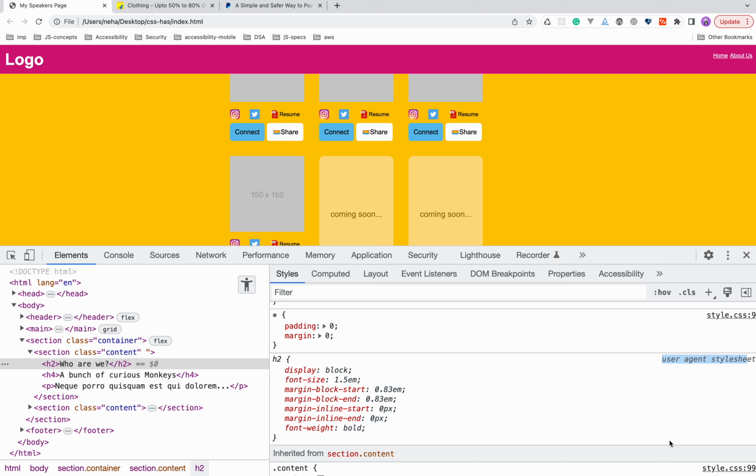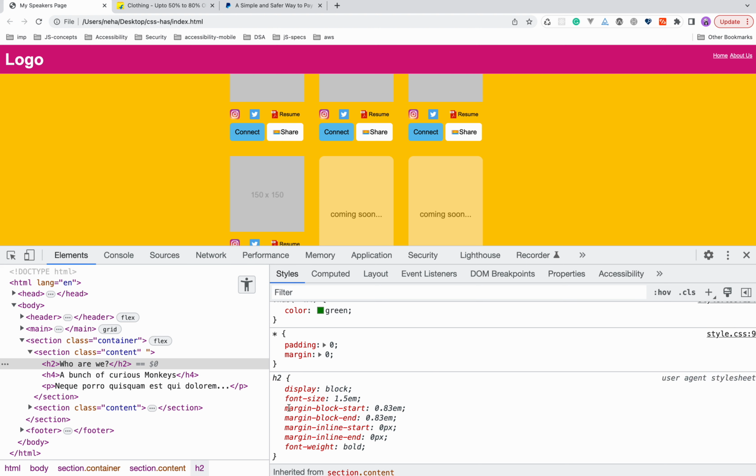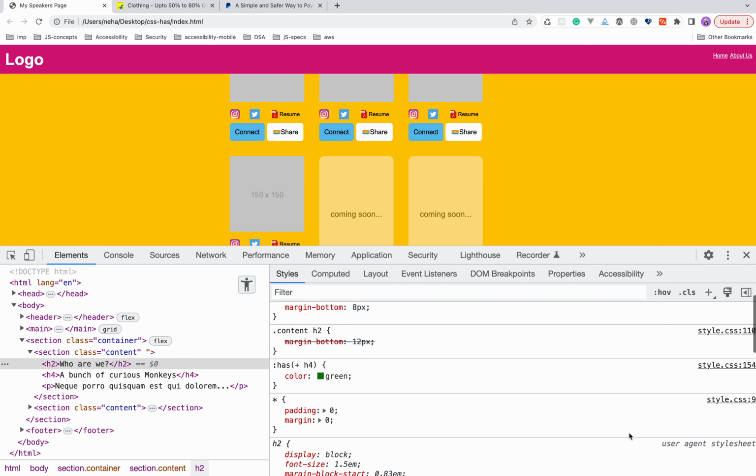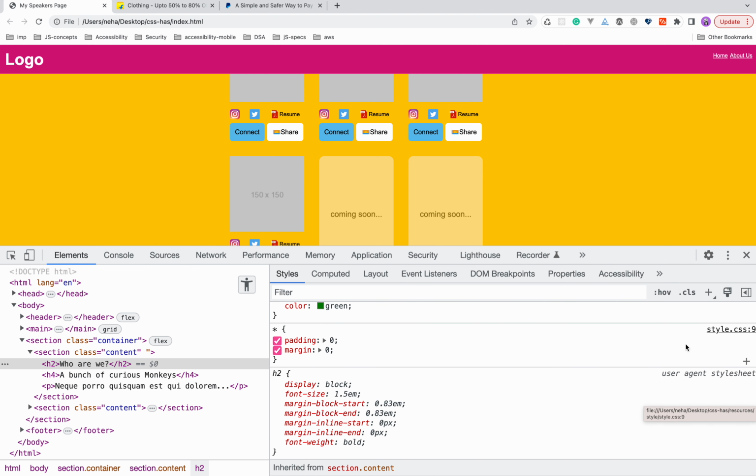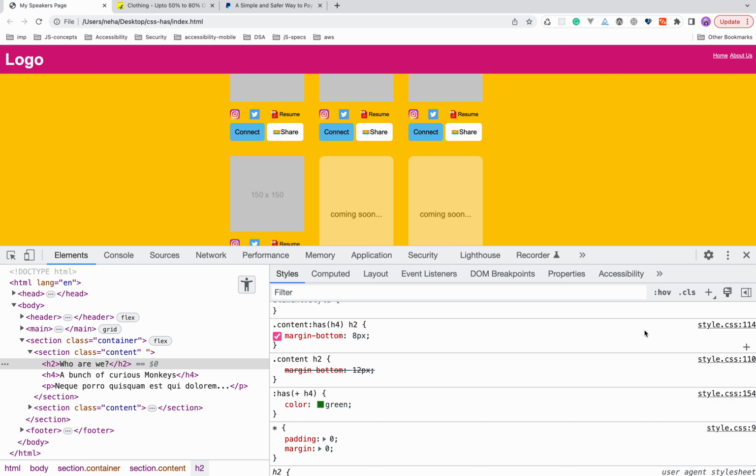So that's why the Chrome team labels such default properties with user agent style sheet, so that we developers know that this is the area which is not in the control of the developers. And any style sheet apart from that will be labeled by the file name from where it is coming, written by the developer. So it is a very important feature, and these two things help us to debug easily.